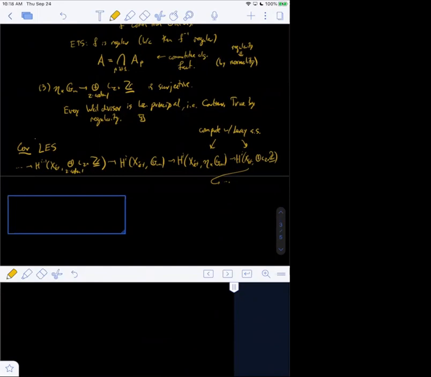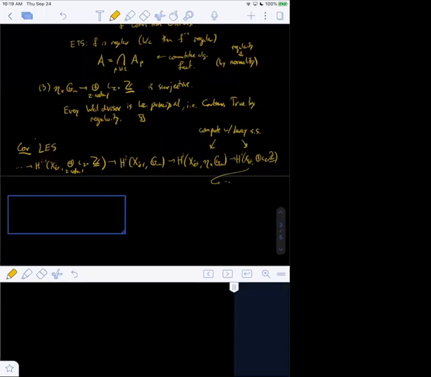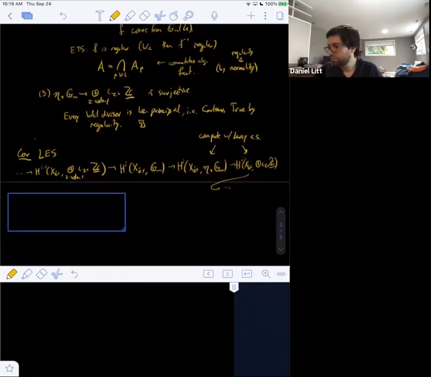Sorry, just a quick question. If we have something that's normal and not regular, then does this still hold? Or the sequence will be left exact, but not in general right exact, and the issue is that you might have Weil divisors which aren't Cartier. Okay, cool. Thanks. Yeah. So I think you don't quite need regularity, but you need something, maybe locally factorial or something.